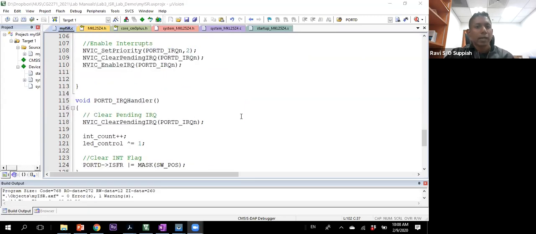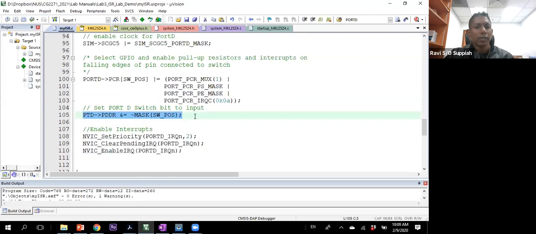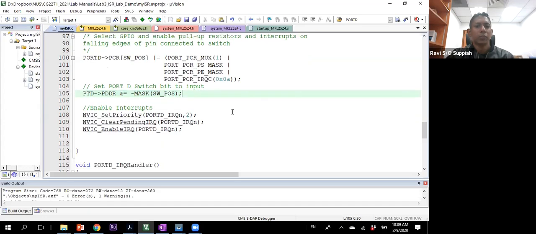Now the next thing is the switch position here. You set it to input. So that is what we're doing here. For the port direction register, we do a complement to make sure that that particular bit is set to input. Then these three things are basically to make sure that you set the priority. Now, this is important.